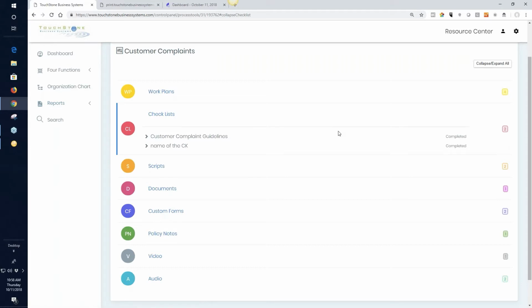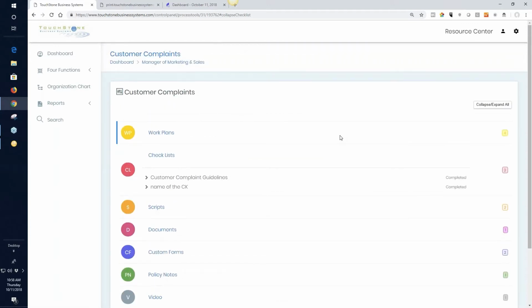So checklists are great, completed in the control panel in this fashion. It doesn't take that long. This is one of the biggest objections that I hear all the time, and it's baffling in a way.